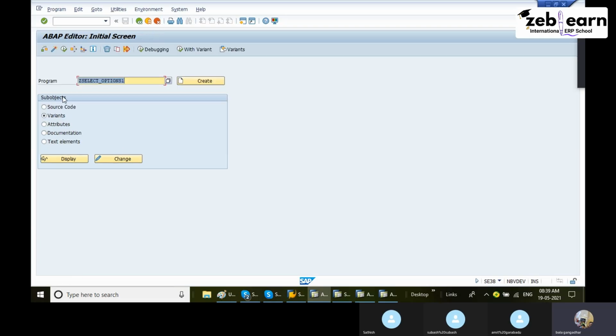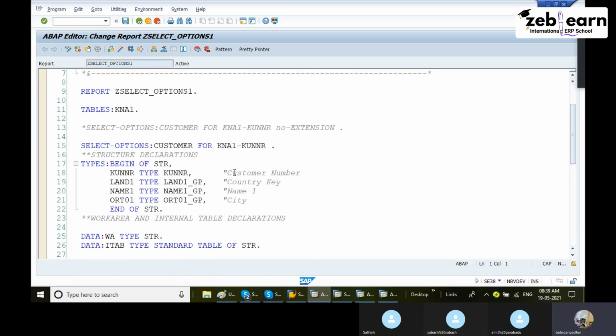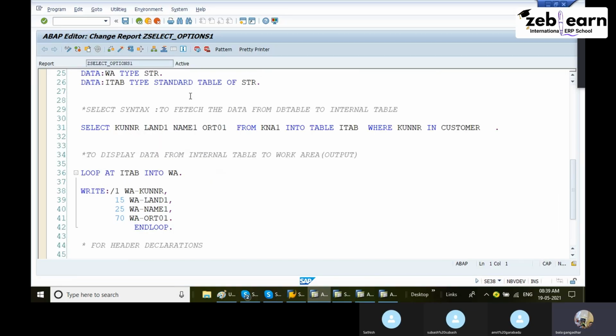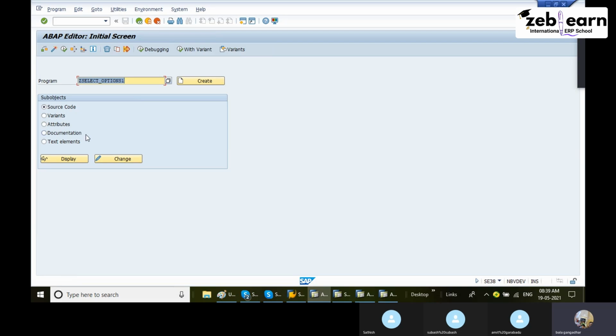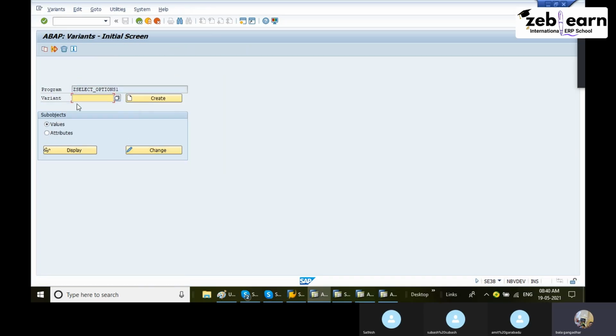I'll repeat the same steps. Whatever program you created already, the same program you can use, otherwise you can write it once again. Select options program, the same last program only. For that program only, I am explaining all these syntaxes. For this program, select the variant, then click on the change button, not create. Then here we have the variant name. Enter the variant name starting with Z. If it is an already created variant, you can click display. If it is not created, it won't display. Since the variant does not exist, click on create.